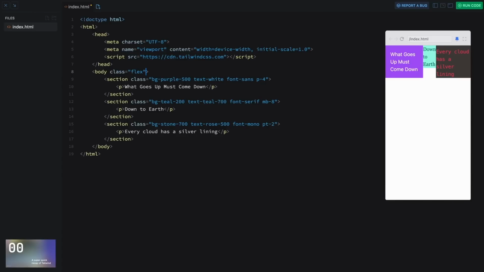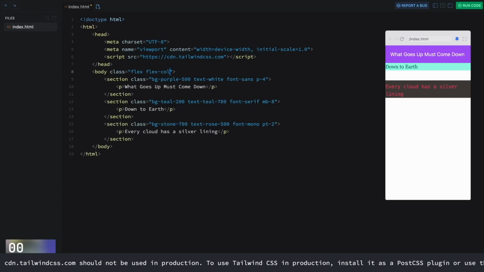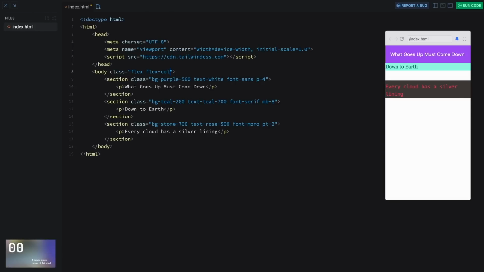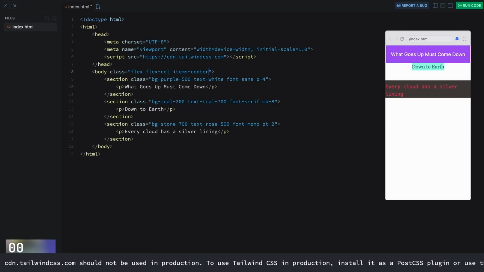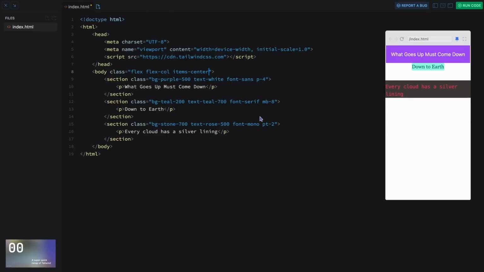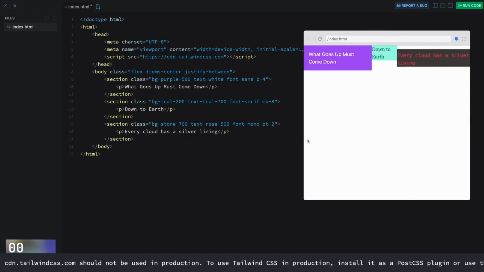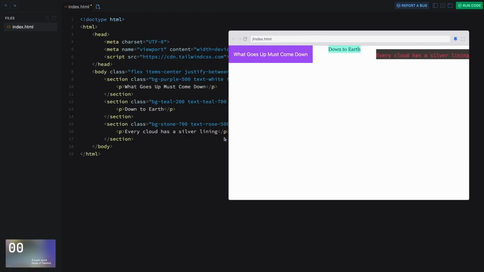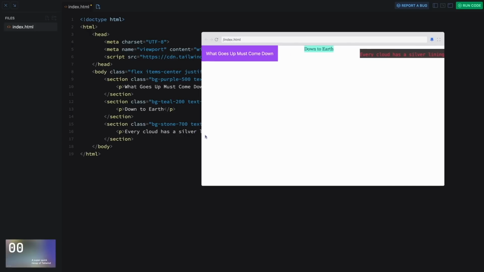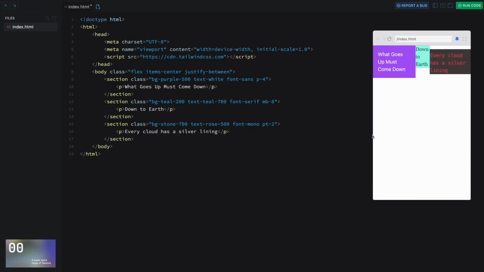From here, we can easily change the direction to a column by adding flex col. We can also adjust the alignment with items center, which centers our flex children. Now we can also see justification in action if we revert this back to a row and add justify between. Now this one is a little tricky to see until you drag it out, and then you can see that the spacing between each child is even. We'll bring this back. But I do like the column layout, so let's change this back to flex col.